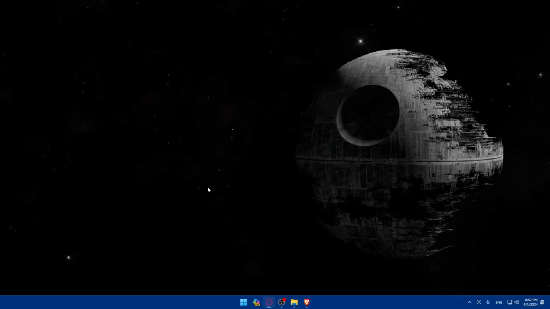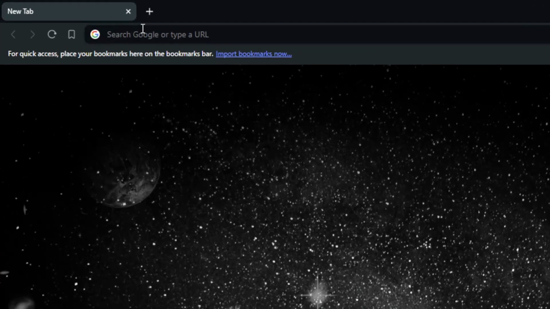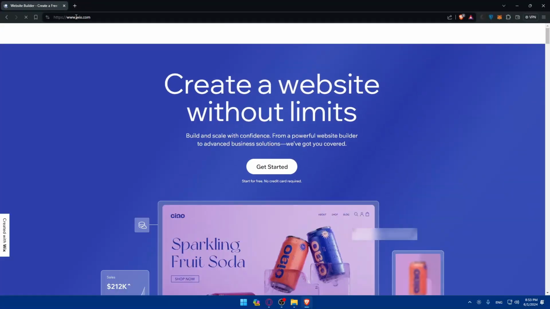First, you'll need to go and open a browser. Here I'm using Brave, or you can use whatever you want. Once you open it, go to this URL section. Basically, just go to wix.com and hit the enter button. That should take you into the home screen or main screen of Wix right away.